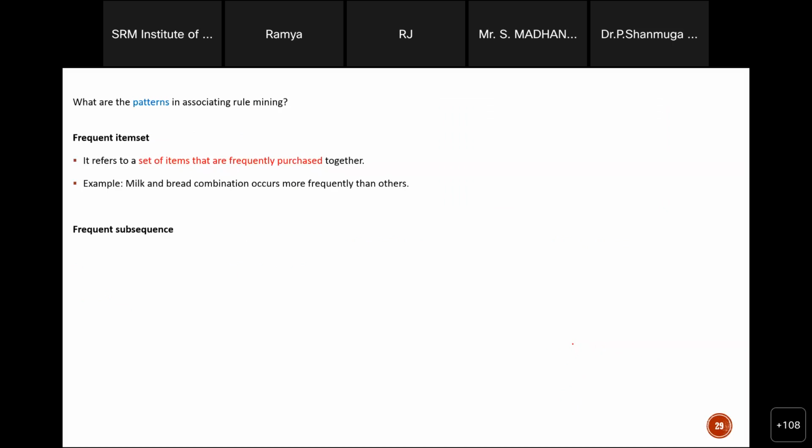Similarly, frequent subsequence. Subsequence in the sense, if somebody buys a camera, then they will buy a lens. Am I right? But the reverse is not true. If somebody buys a lens, it doesn't mean that they are going to buy a camera, isn't it? So subsequence is very important. It is a sequence of items that are frequently purchased in sequence.